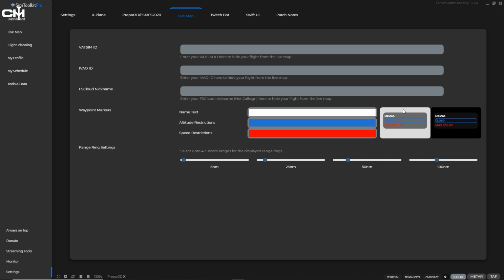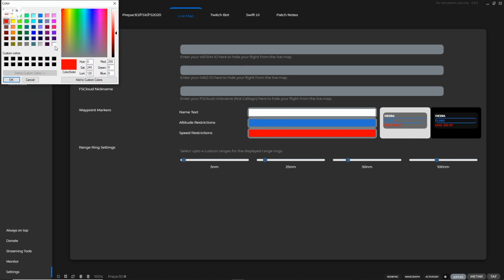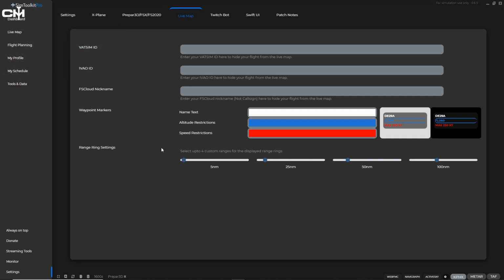You can change how this information appears on the map. If you want to, you can just change these colors and so on. Just click on it, pick the color you want, and you're good to go. I just leave them default. They're fine with me. Same with these range rings. You can adjust them dynamically here, and you're good to go. And that's that.